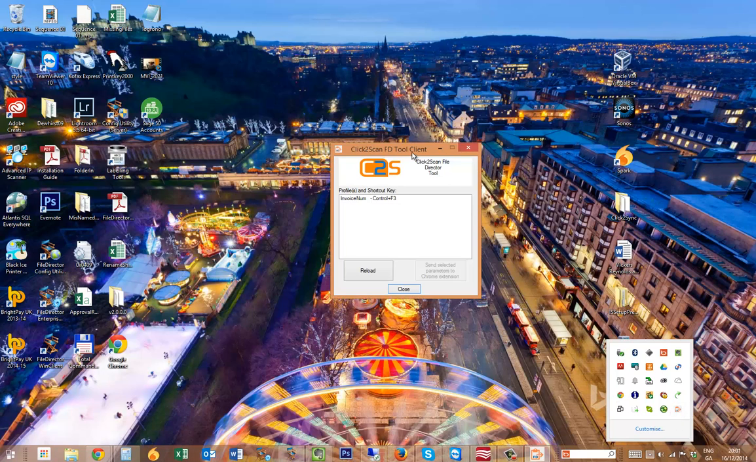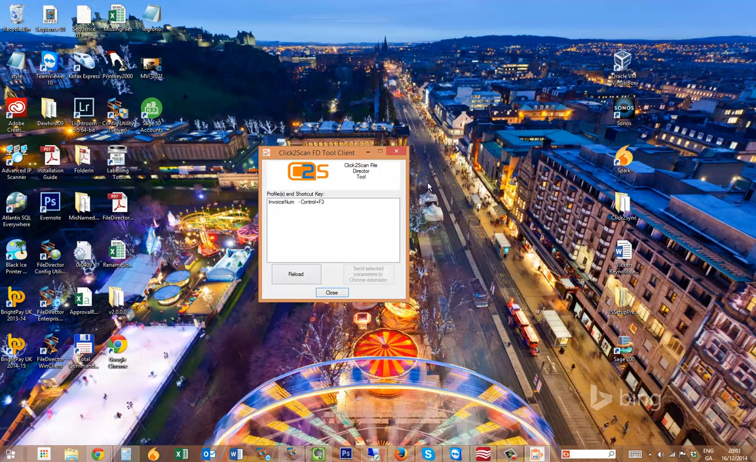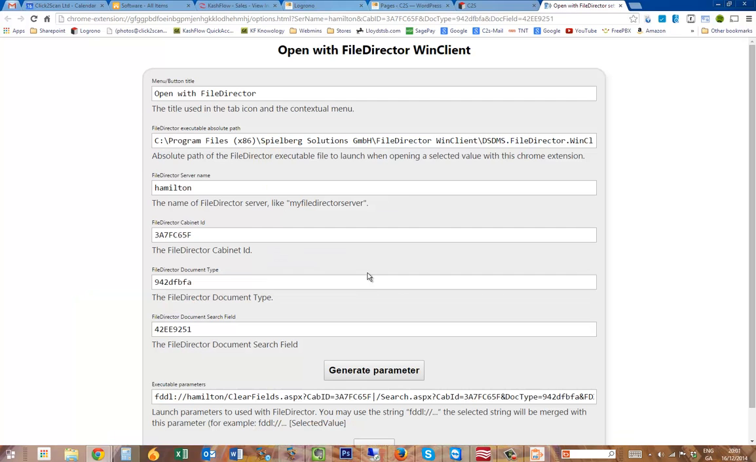Now back on my client PC, we have a little program here. If I pop it up, this tool runs at start time and picks up the profile from the server. If I hit the reload button, if I'd changed the profile, it would talk to the server and pick up the profile. So again, invoice number, we're going to search on Control and F3. The other thing we can do here is send the parameter to Google Chrome.